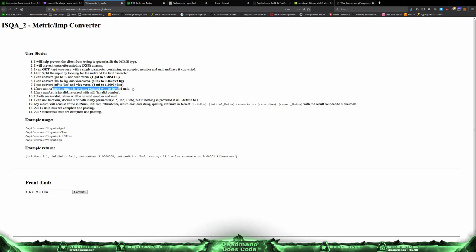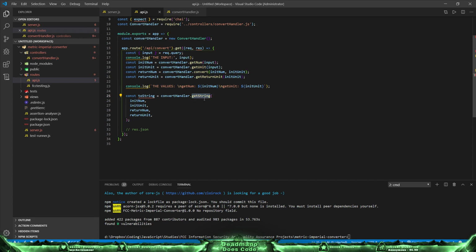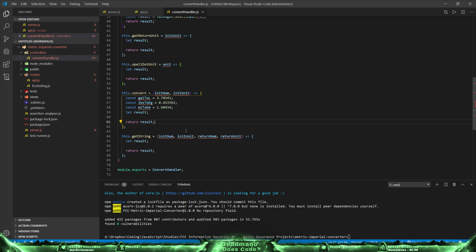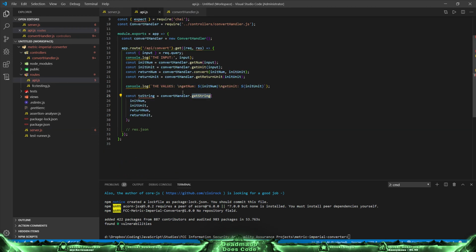It doesn't say where it needs to return from. So I'm assuming it's going to be the final step, which is get string. Because that's the final thing that gets called, get string. So let's stick the logic in here. So we need to know what the initialized unit is. Wait, what calls get string? Convert handler here, based on what init num, init unit, return num, return unit. So we need to check that if one of the init units exists in our list. So we need a switch statement.